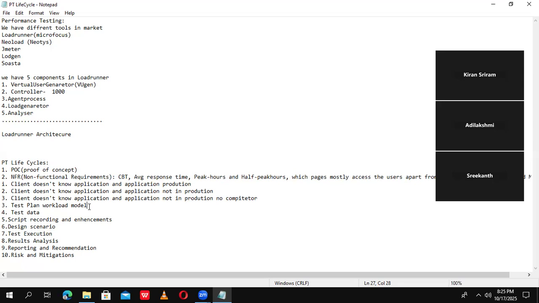The controller. Script recording and enhancements. There is a controller tool. In the controller tool, we can record the script.